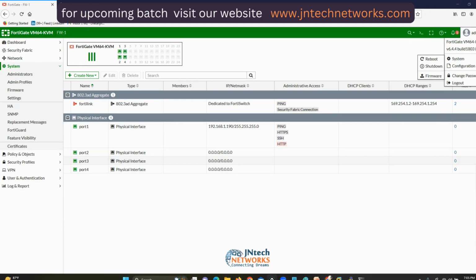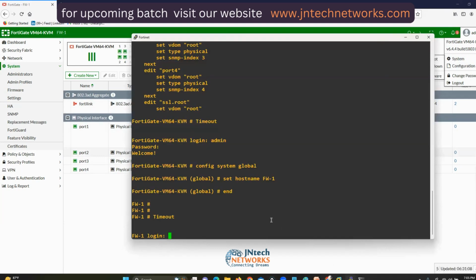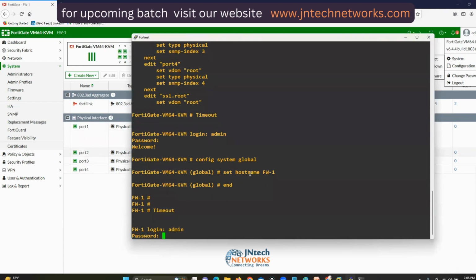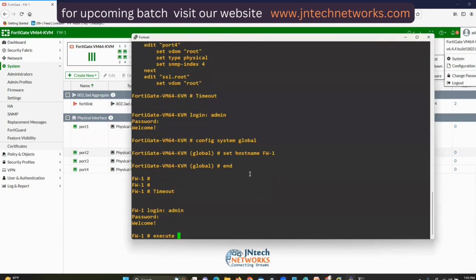Now, in case you want to restart your firewall device, you can click on system. You can go with the reboot option, the shutdown option, or you can go with the CLI. Through the CLI, you can type the execute reboot command. I'm not trying to restart this firewall box, I'm just giving you the idea.